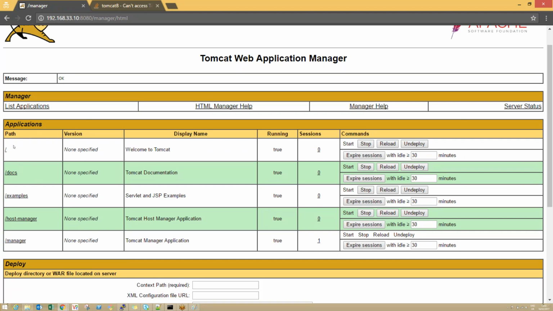You might be thinking, how do you see 5? See, this table is that one. One is a root application, the slash, okay? And one is docs, one is examples, one is host manager. You know the Tomcat manager you are watching right now in this browser? That is also a web application, okay? And that is the last one, manager.